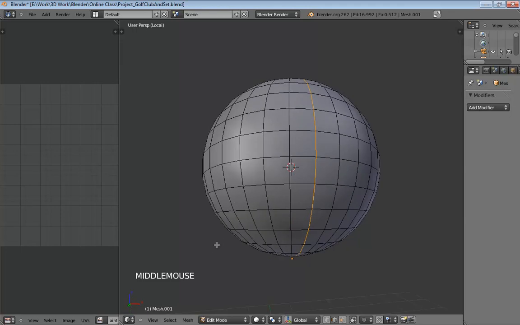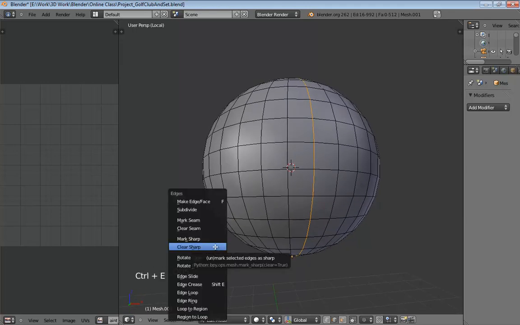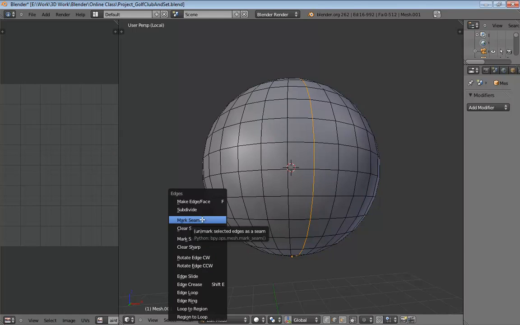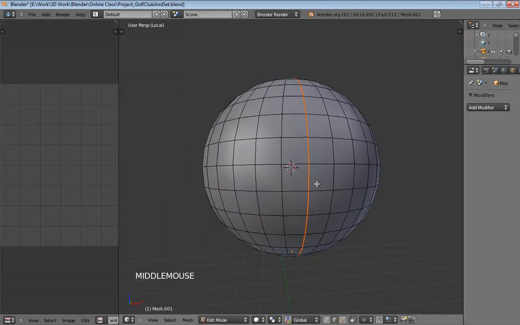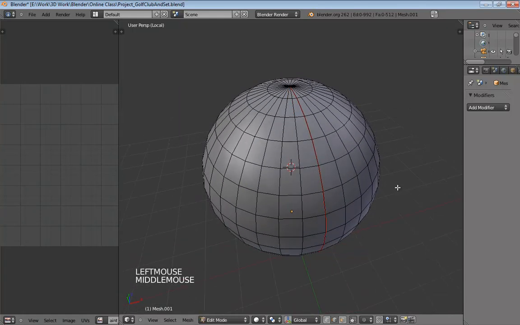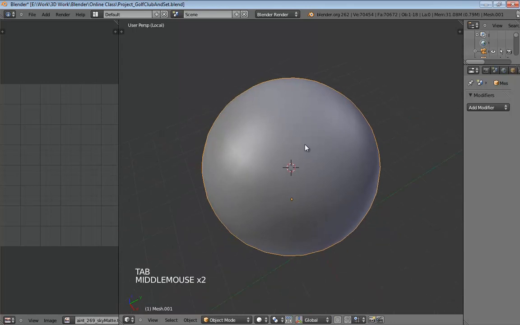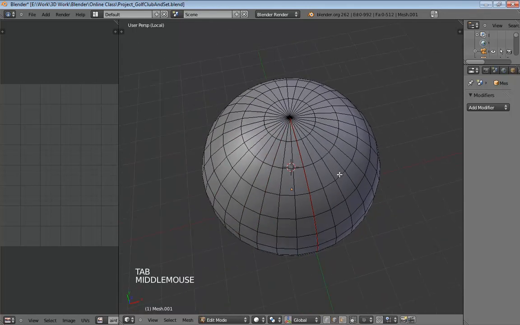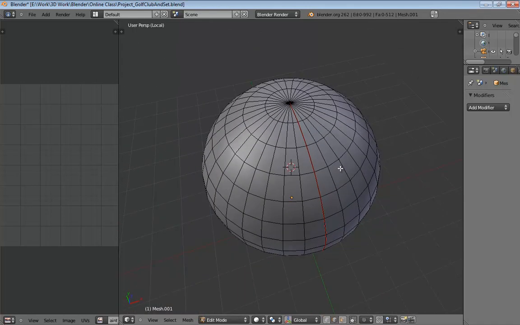Now, once you have this selection, if you hit Control E, you have the ability to mark a seam. And once you do this, this edge will always appear red while you are in edit mode. If you go back to object mode, it disappears. This is a critical step to laying out the UVs.